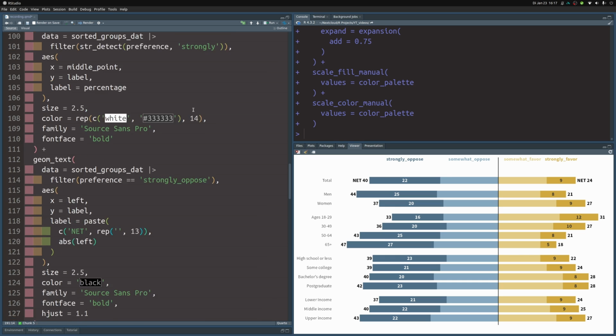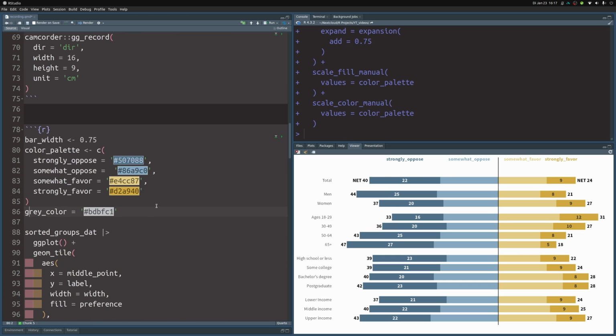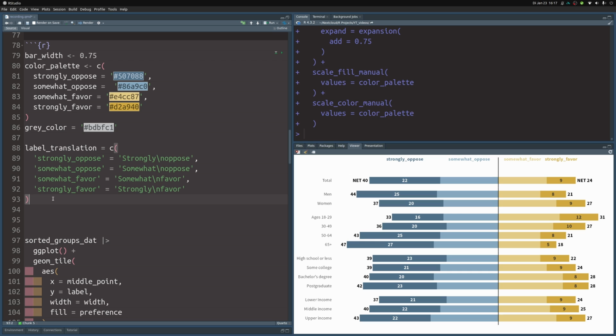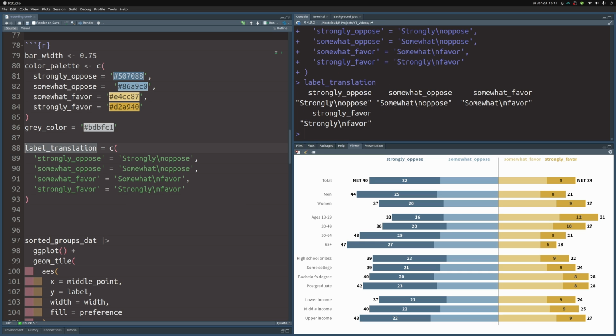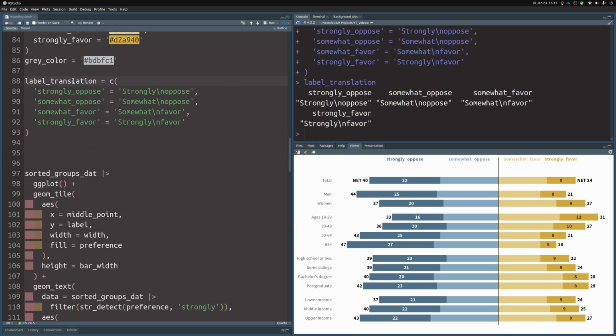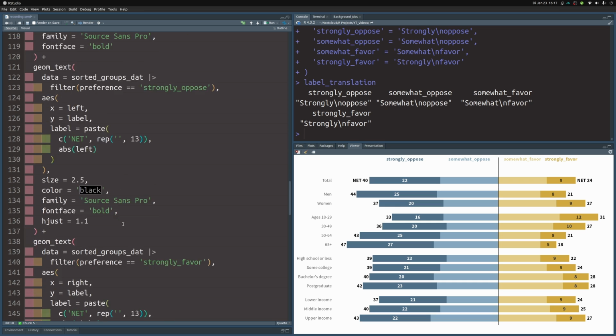The easiest way to fix that is to basically place a dictionary inside of your code chunk. So we create a vector that is named. For each of those things that we have right now, we have a translation of what it should show. So here it is somewhat, line break. This \n is a line break, and then it says oppose. And the same thing happens for all of the other labels. And with this vector, we can now modify the labels here.